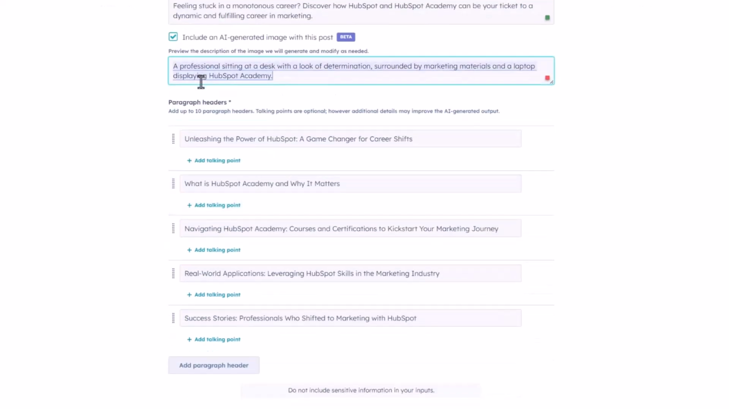And then you can actually see the paragraph headers here. So these are basically the different headers from the blog post, right? So unleashing the power of HubSpot, what is HubSpot Academy and why it matters, navigating HubSpot Academy, real world applications and success stories, right? Professionals who shifted to marketing with HubSpot. So that's actually pretty good. I'm going to say yes to this.